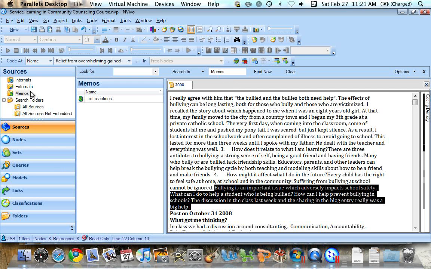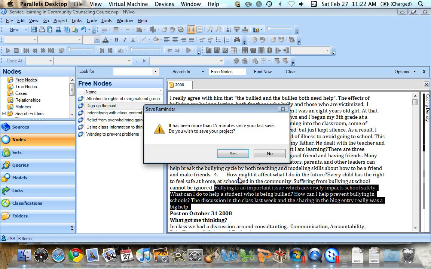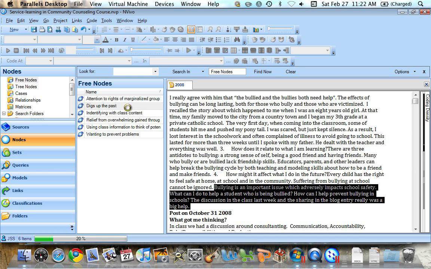And now I can go ahead and put some of that into relationship nodes. So, a real personal thing here might be digging up the past goes with attention to rights of marginalized group. You see, if you do this really early on, you can have nodes from everywhere to everywhere. So generally, you might want to do this a little further and use your memos just for thinking this through. But to show you how to do this, oh, and it's reminding me to save, so that's always a good thing.